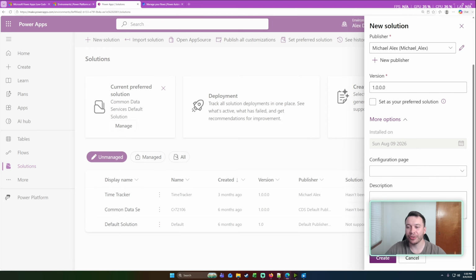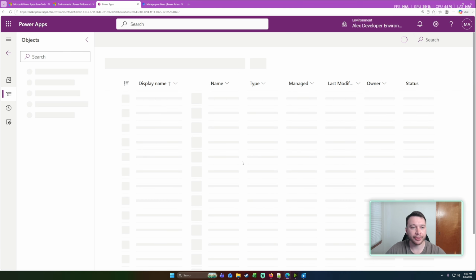All right, some more options. You can leave these blank. You can add a description if you like, but my package will be unmanaged right now because it is still in my development environment. So I'll go ahead and create this.